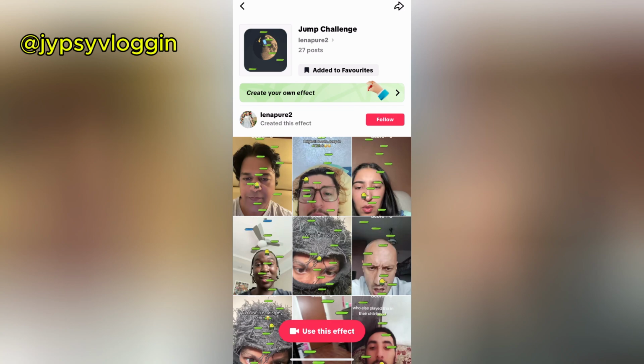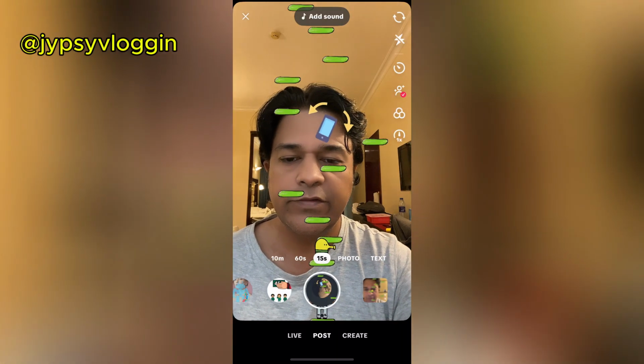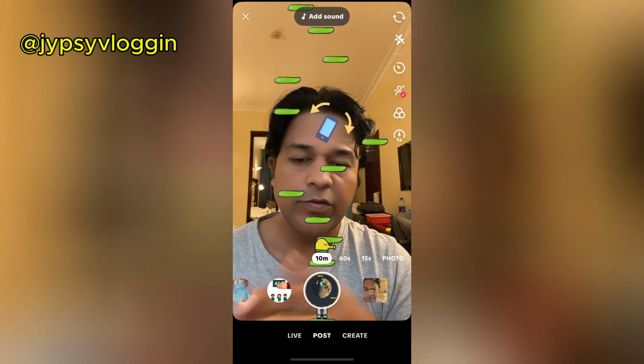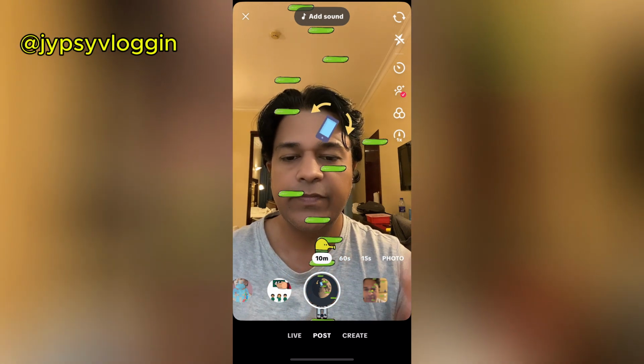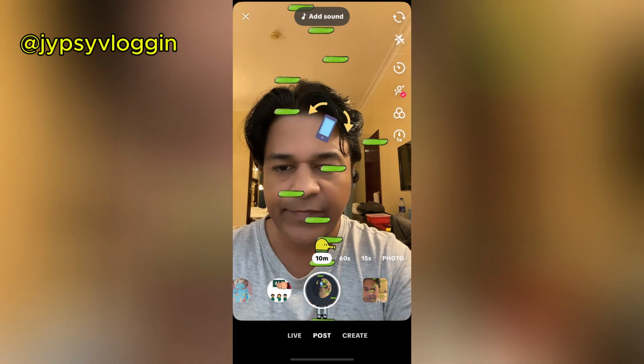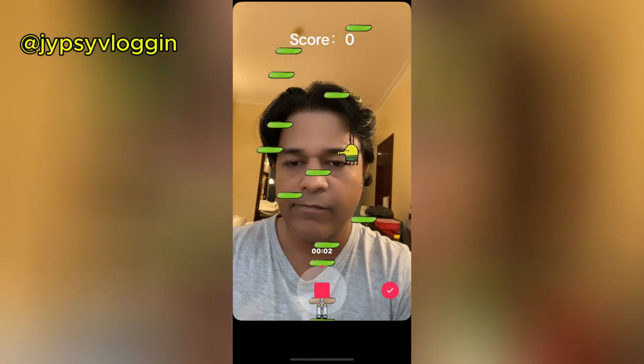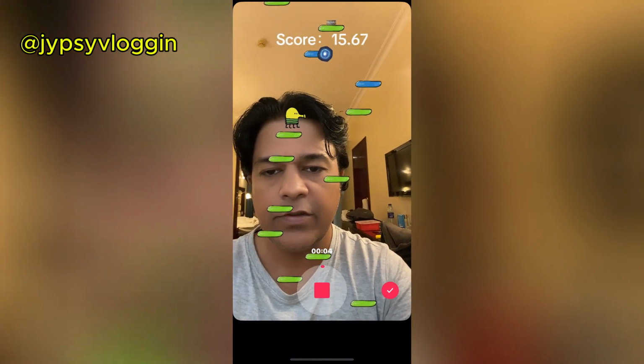Now tap on the record button at the bottom of the screen. And that's it, you got the filter. Go to 10 minutes, then tap on the record button. You need to tilt your mobile, so let's see how far I can go.